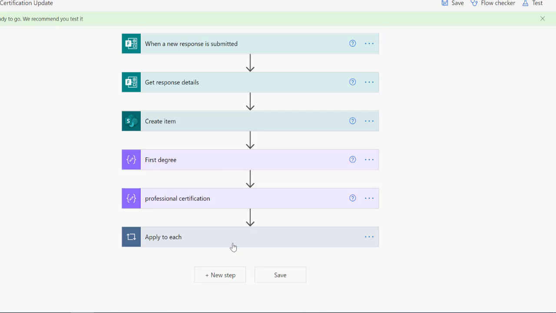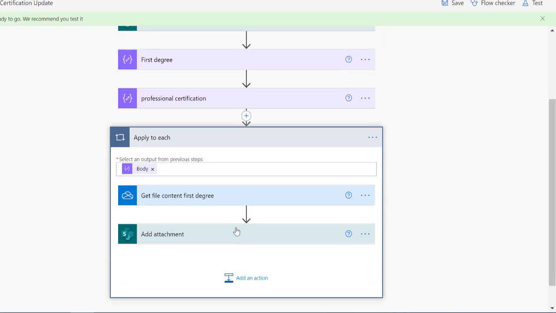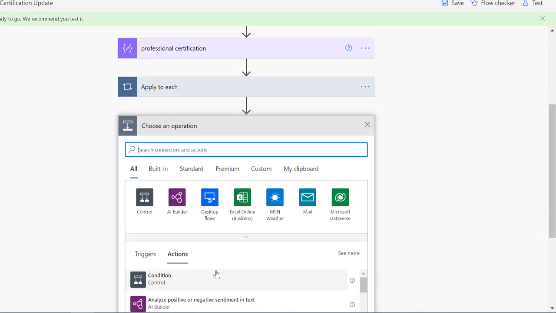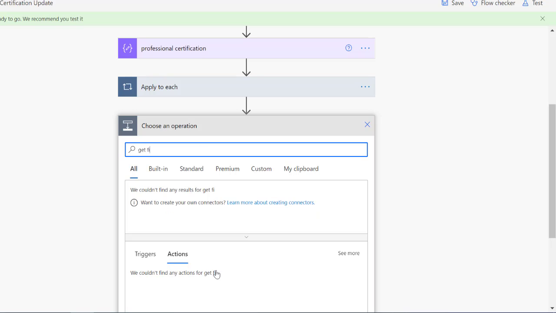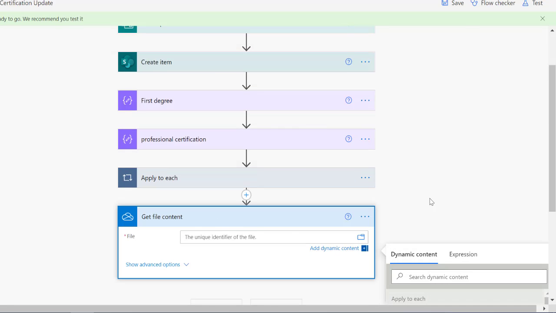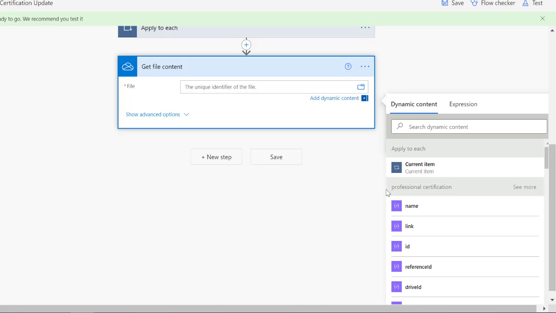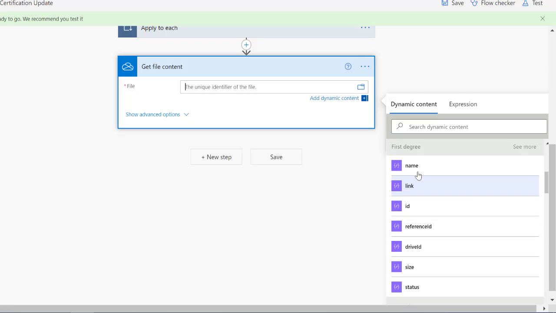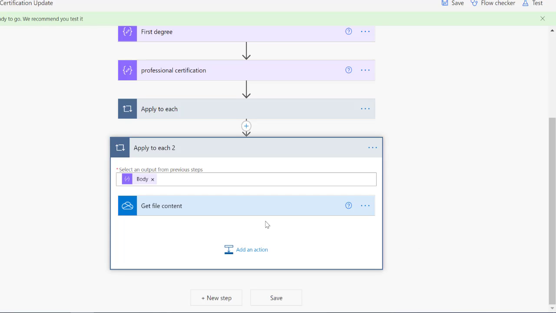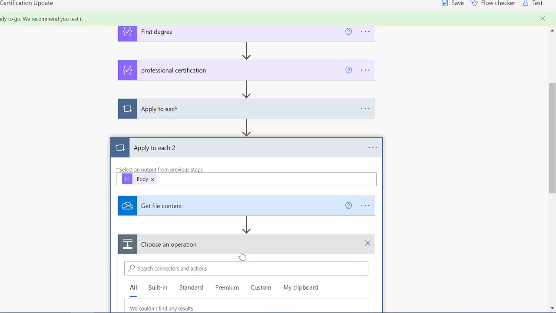Then we have to replicate this again, but this time around with other details. So I'm going to add a new step for professional certificate. Get file content. Remember, I need to supply that with the file content. This time around, go under the professional certification and not under first degree. So under professional certification, I'm going to add the ID. Again, put it inside the loop because it's going to reiterate that for as many items as possible. But this is just one. The next is to add attachment.